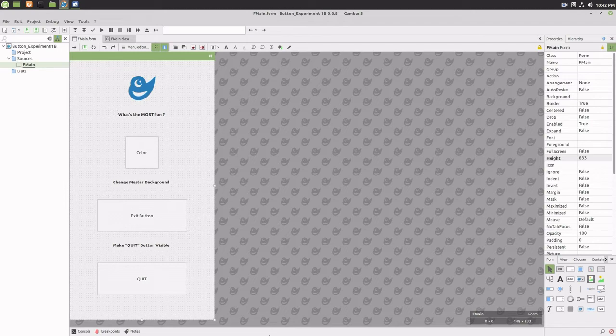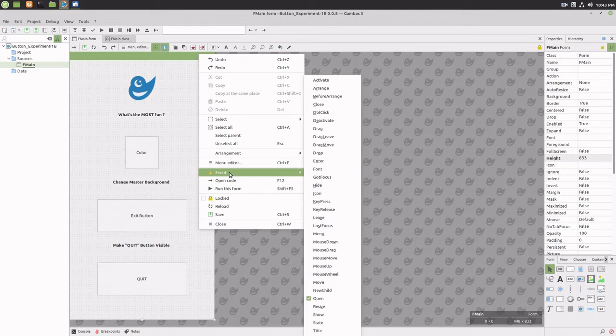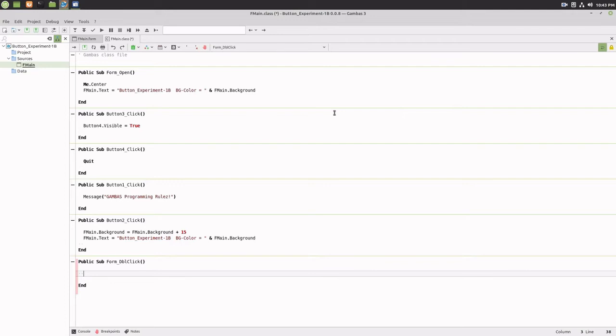To access the list of events for an object, right-click and continue holding down the mouse button while over the object, in this case the form. Move over the pop-up context menu to the event selection and release the right mouse button. Then in the event pop-up context menu, select the event which you want to trigger the program code. Here we want the double-click event, so left-click on the double-click option. This will add the necessary subroutine code block to the program's class file and place your cursor within that event's code block. Once the form's double-click event has been accessed, add the code fmain.background equals -1.